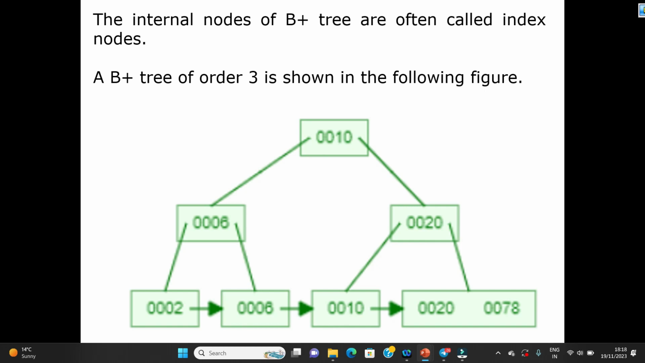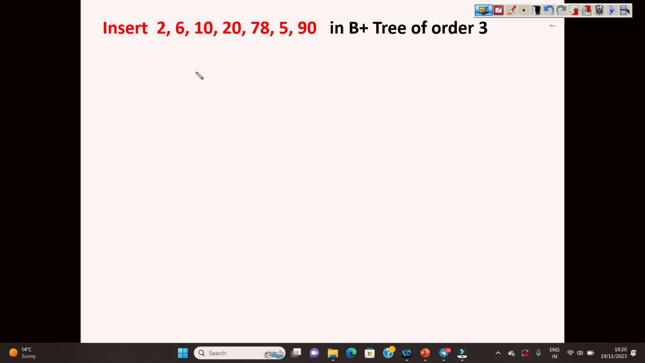So let's see how this key can be constructed. We'll take one example to understand this in a better way, because we are going to insert these nodes in a B plus tree of order 3. So we will insert 2. We have a node, and we insert 2. This is the first node that we are going to insert. The node allows us to keep a maximum of 2 values, so you can keep 2 values in any node.